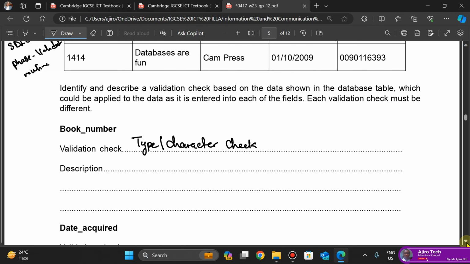So for the type or character check, each data entered must be an integer.